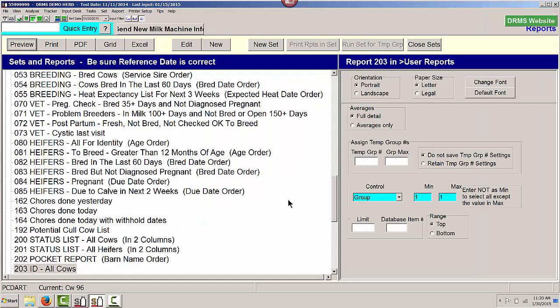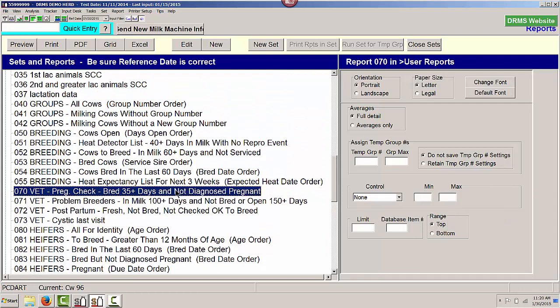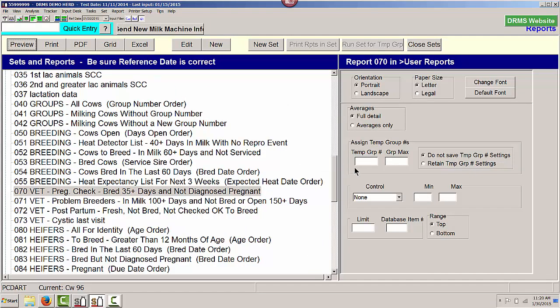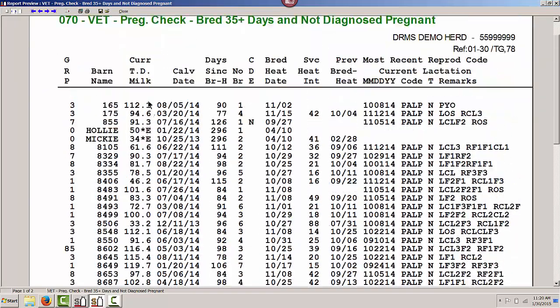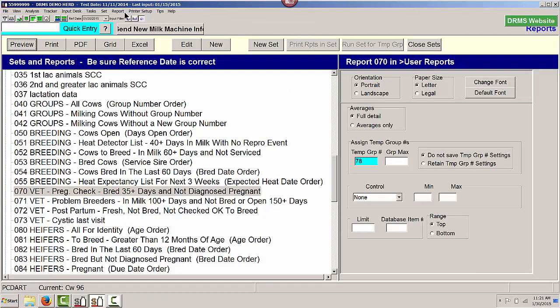If I were to look at another report, we'll say our preg check report, and I were to preview that, that's going to list all the cows that would be due to have a vet preg check today. I would want to put them in a temp group, we'll say temp group 78, and then I would preview that report. So all these cows now are in temp group 78. And I can then use that temp group to quickly enter preg checks in the vet check information within PCDART.